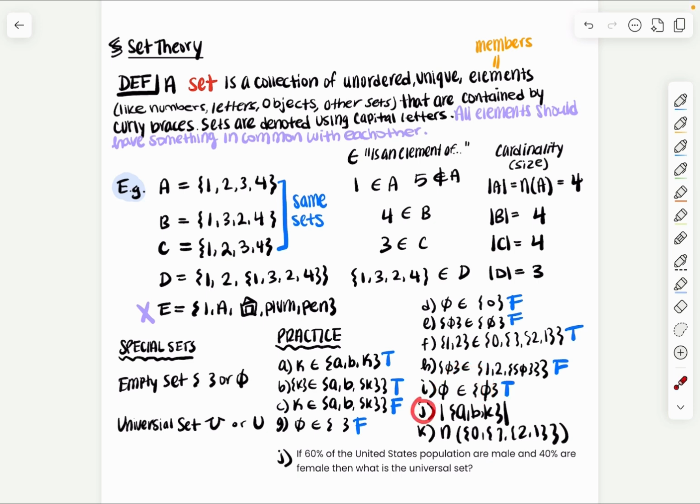Yes, I do. For J, notice that we have a set and we have absolute values around that set. What does that mean? Well, recall that when we have absolute values around a set, that means it's asking for the cardinality, the size, how many elements are in that set. So you just count 1, 2, 3 elements. So the cardinality is 3.